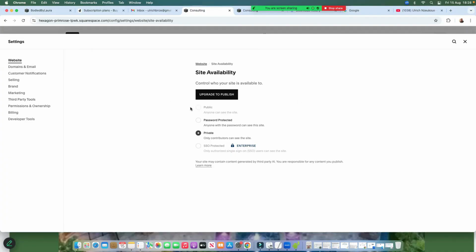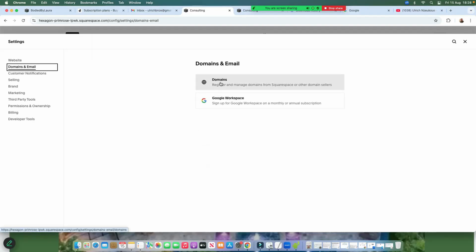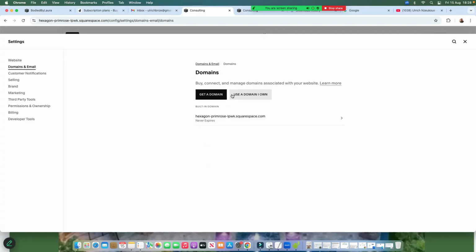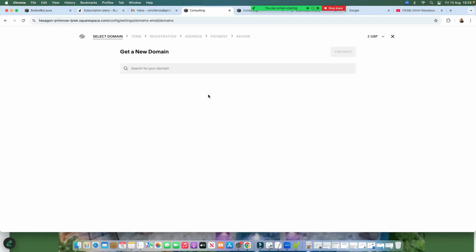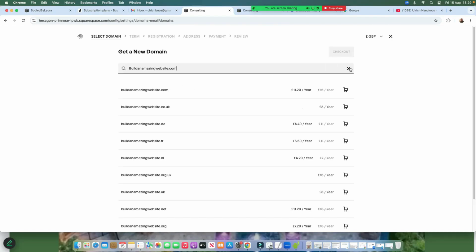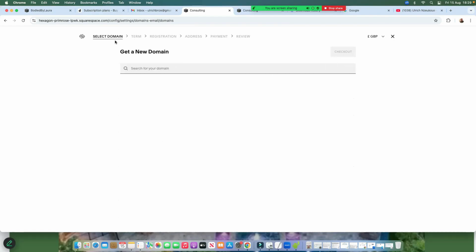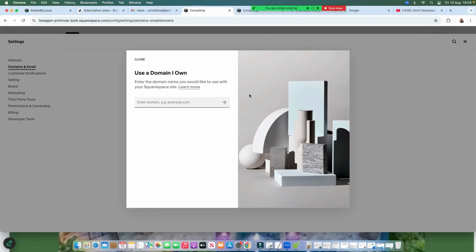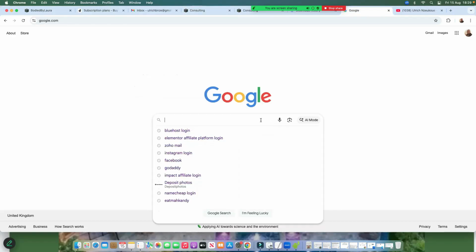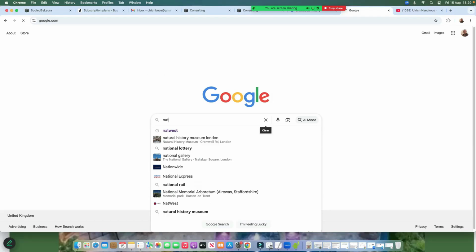Let's come back to the site availability in a minute, but let's go to domain name, for example. You can add your own domain. You can use a Squarespace domain. You can get a domain from Squarespace by clicking here, get a domain. Now, if I already own my domain name, let's close this one. If I own my domain name, I can just use my own domain name, right? And my own domain name, I use a domain name registrar called Namecheap.